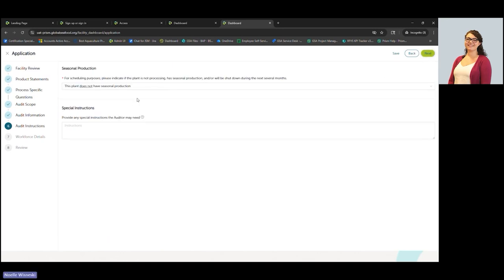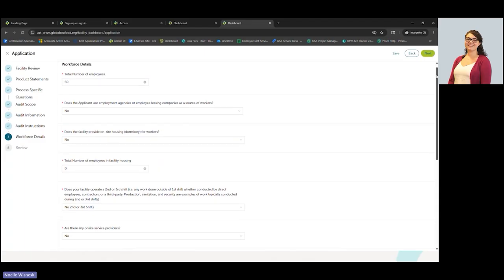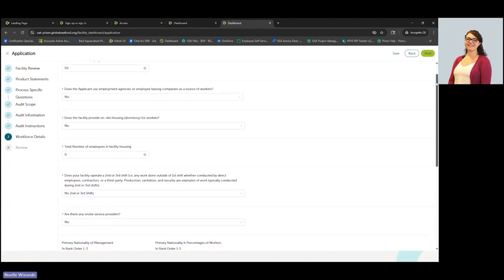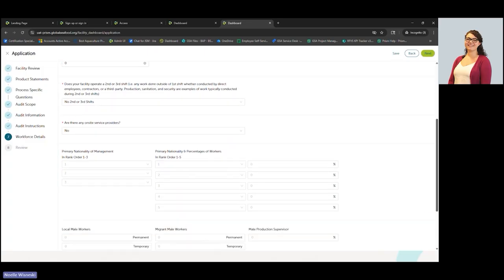Clicking Next, I will be given the option to enter additional audit instructions, such as whether my plant has seasonal production or not, or any special instructions the auditor may need to know. Next, I will enter workforce details such as the total number of employees, whether we lease or source any workers, whether we provide any on-site housing, and whether we perform second or third shifts.